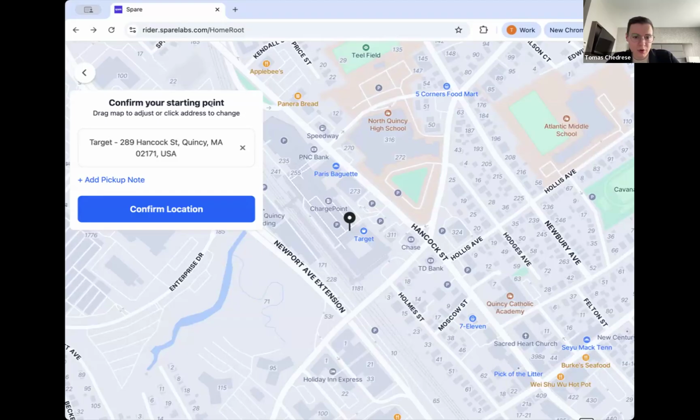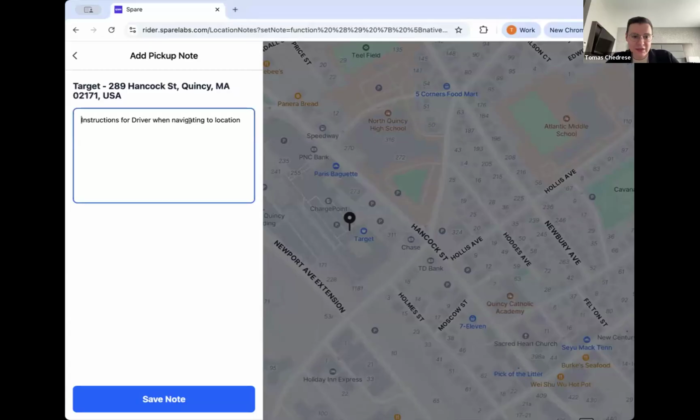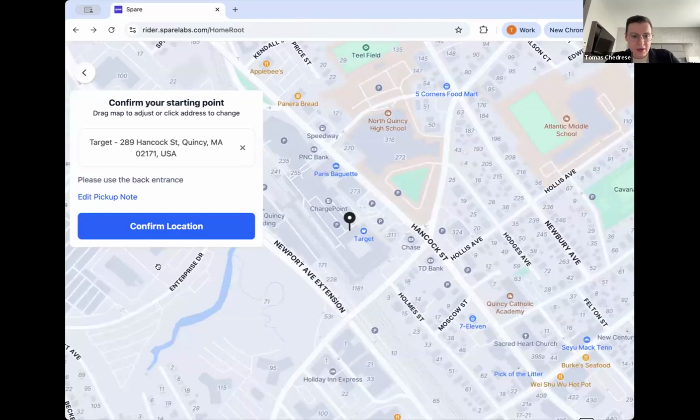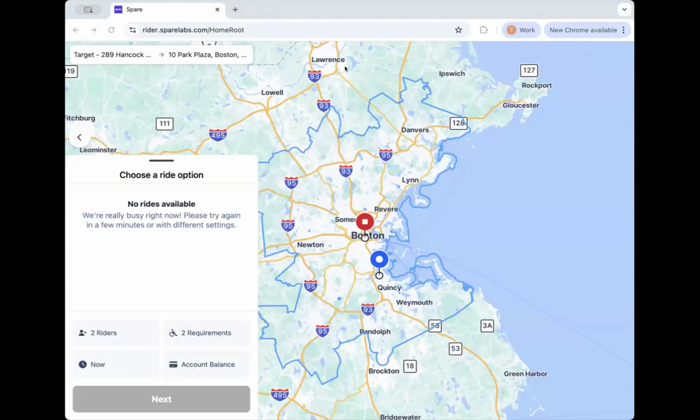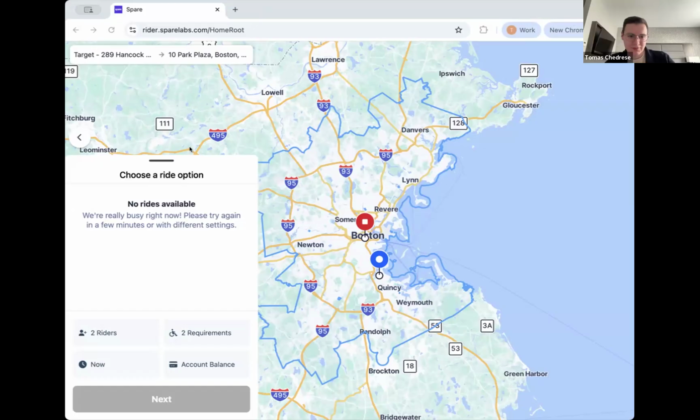Now I'm confirming my starting point where I want to get picked up from. I can add a pickup note here if I need to include some additional instructions for the driver. Please use the back entrance as an example. We'll hit save. Now that I've confirmed my location, it's going to give me some estimates here, which is always fun when it doesn't work for you on a live demo here. So just bear with me one quick second.